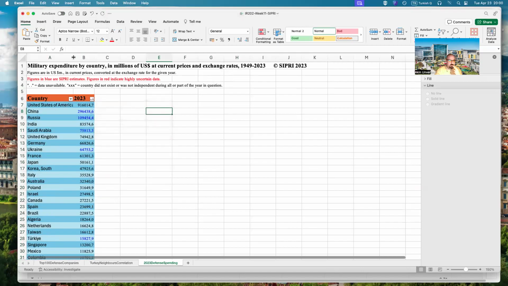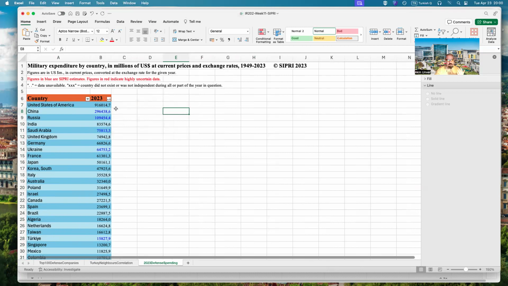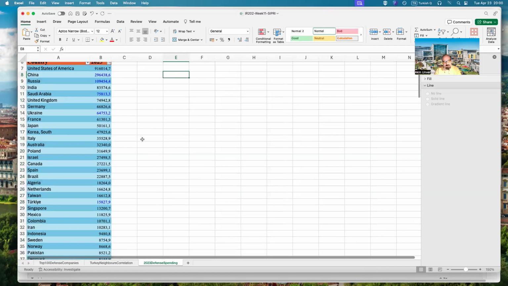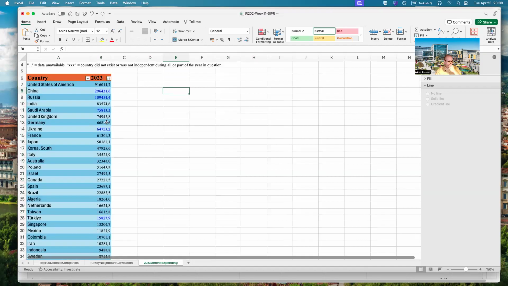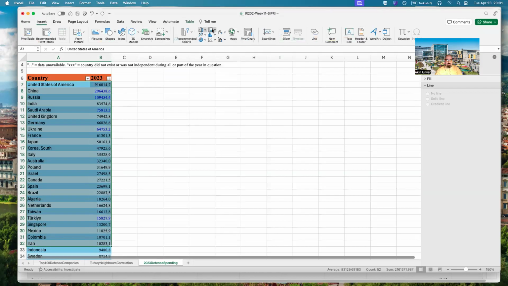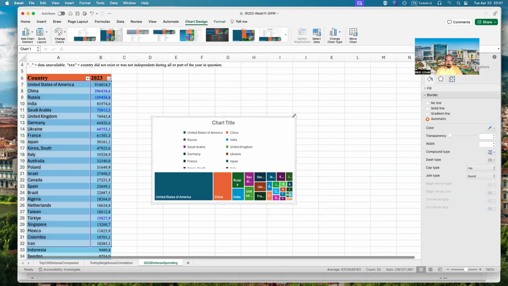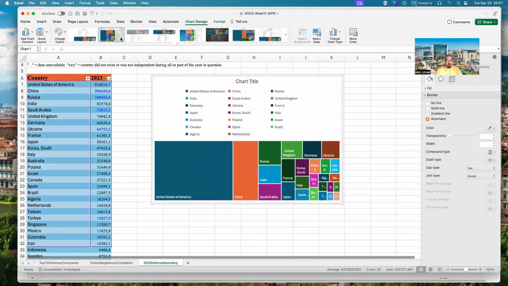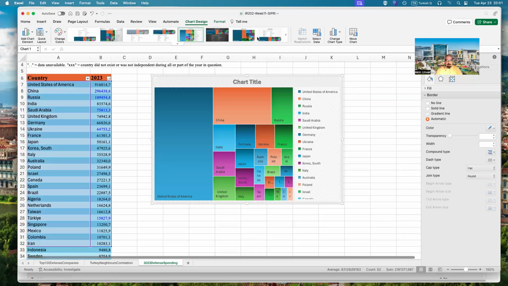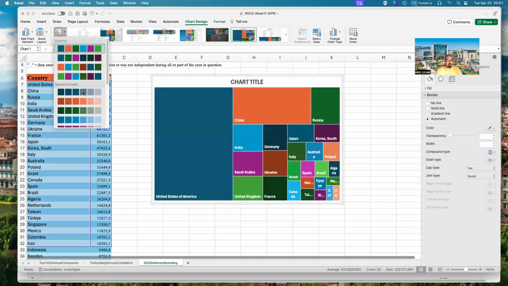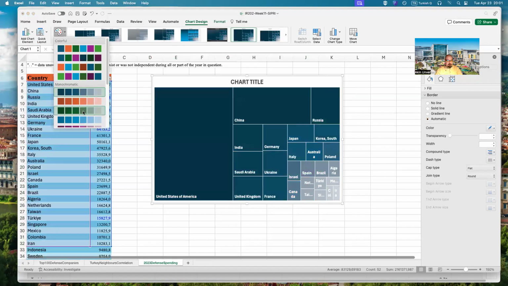Of course, United States of America has the largest defense spending in the world, followed by China, Russia, India, Saudi Arabia, United Kingdom, Germany, Ukraine, France, Japan, South Korea, Italy, Australia. So this is basically the list of countries who spend the most in US dollar equivalent around the world. So we can do things like pick top, I don't know, 25, insert a tree map to see the general distribution of those. If you want, you can change the colors in any way you want.